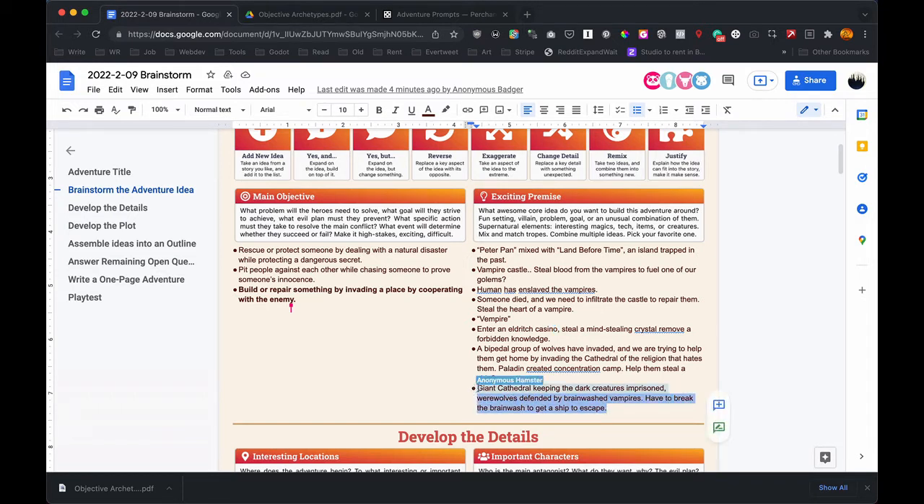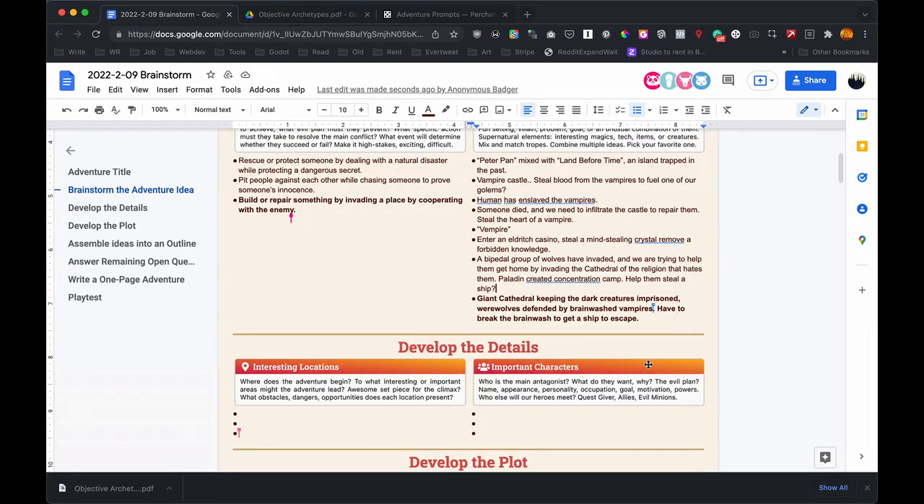Okay, wonderful. Yep, we're gonna select this idea. Does anybody else want to contribute something to this idea? Some tweaks, something you like about it or don't like about it?